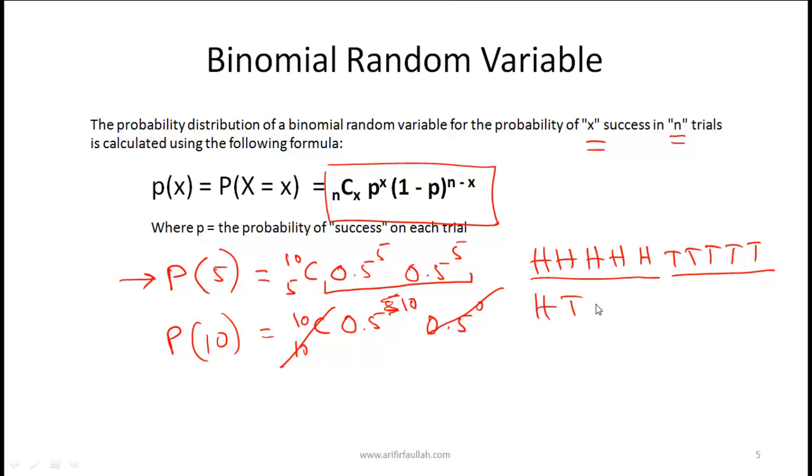You can have any combination of heads and tails, as long as we have 5 heads. So that is why we have this combination term: in how many ways can we get 5 heads out of 10 tosses? That explains the 10C5. If you got the logic, that's great. If you didn't, not such a big deal. What you must do is memorize this formula and understand the application.